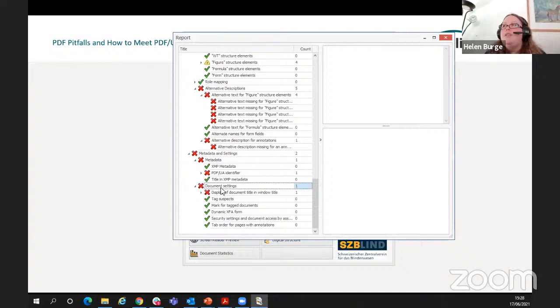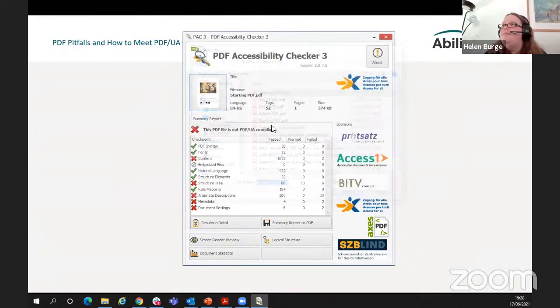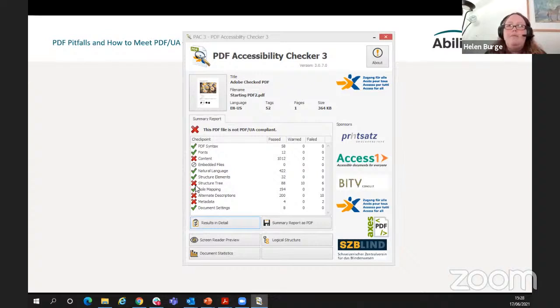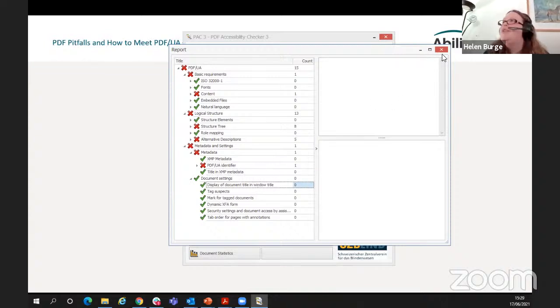But if I go through and do the one that I saved where I've added a title, you'll find in the results in detail, so it keeps jumping to my other monitor, that the title is now shown there. The reason that failed before was because it wasn't set, so it wouldn't display in the document in the tab.